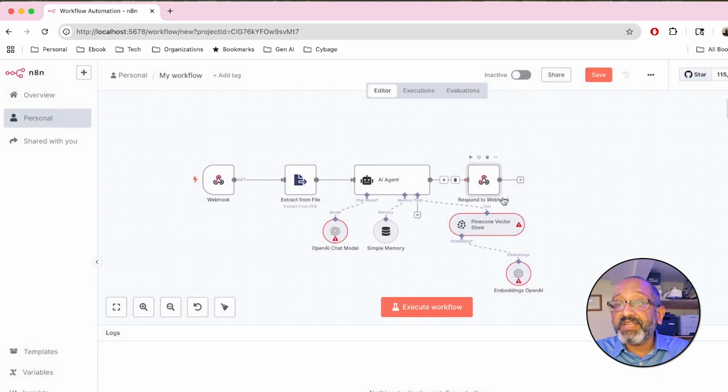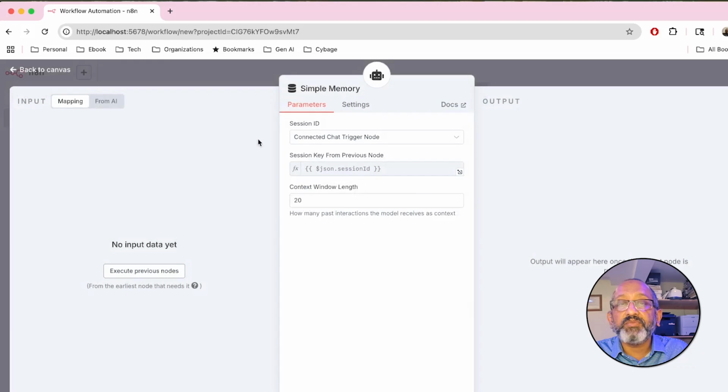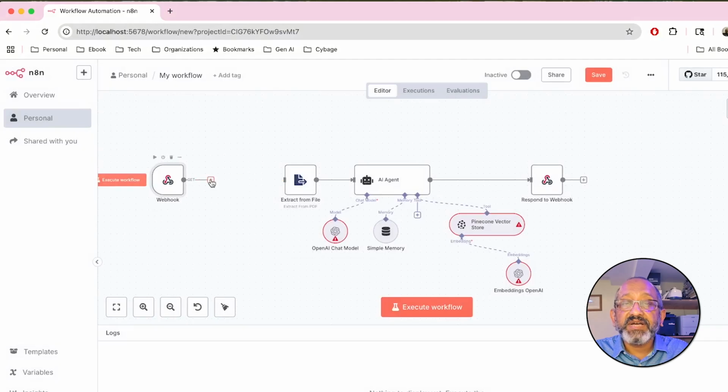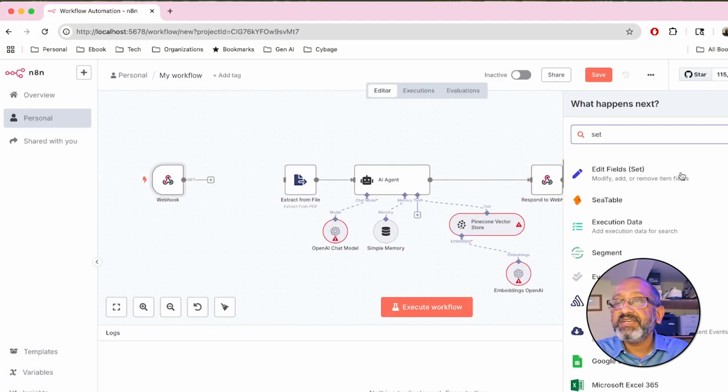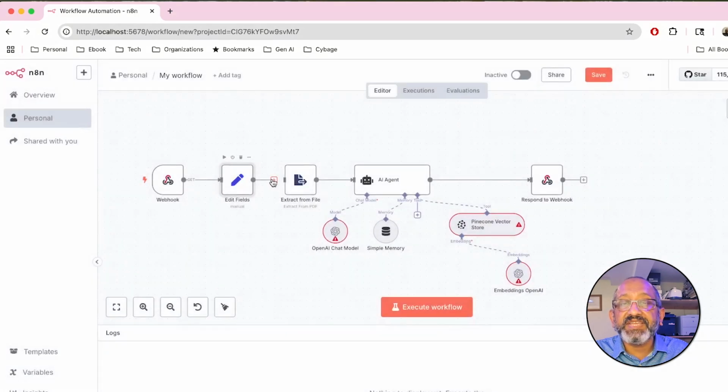I'm showing you a very good logical way that you can start building this application. Now, one thing I found out is I can't really do it this way, because I get some stuff from the webhook, but I need to set some parameters like session ID, things that have to go to the simple memory and other places, and maybe time. So I remove this one and add something called Set, which allows me to start mapping a bunch of different things.